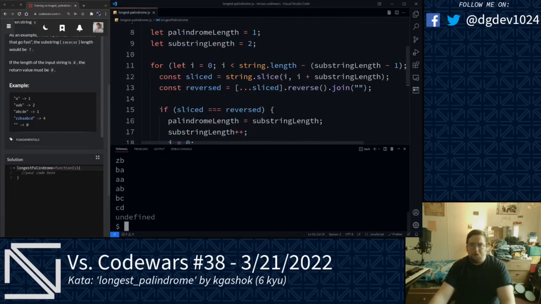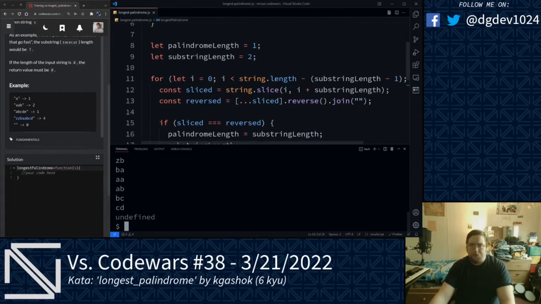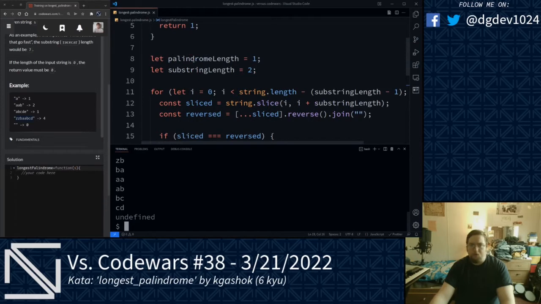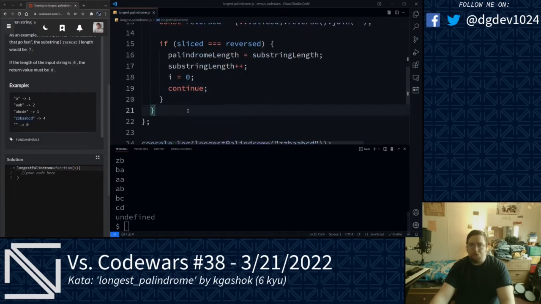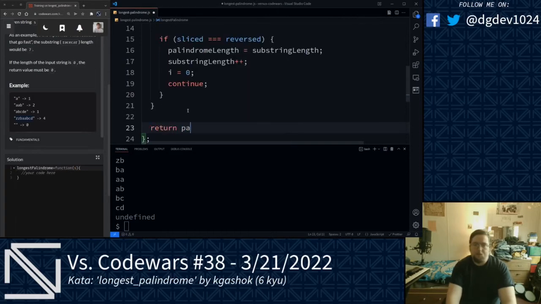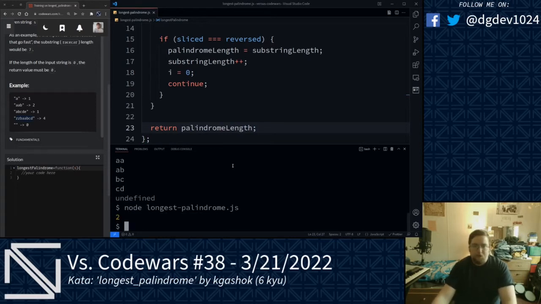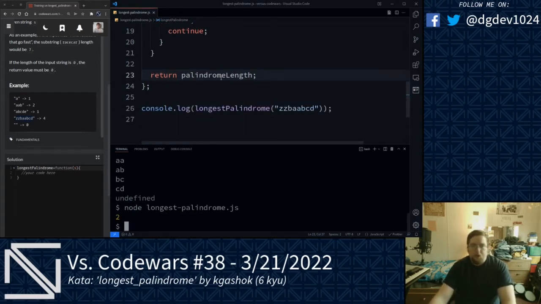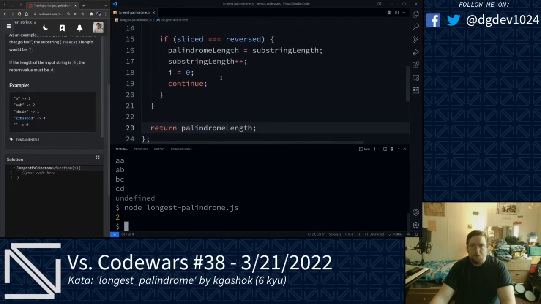And then if we reach the end of this for loop here, then we know what the length of the longest palindrome substring in our string is. We'll go ahead and return palindrome length down here. All right, let's go ahead and run this here. And I do not want to see that here.